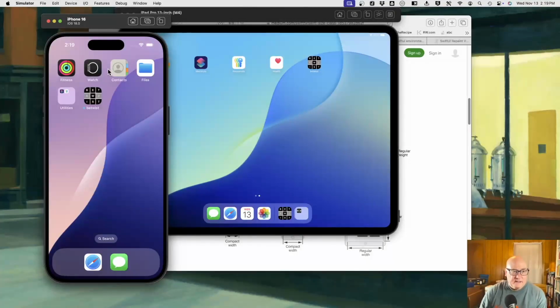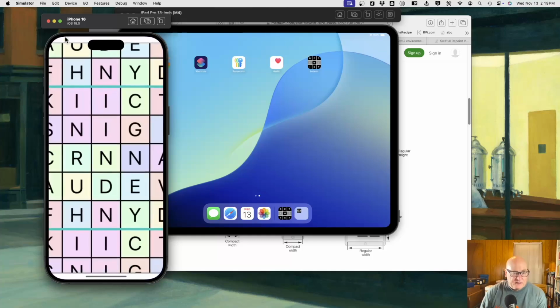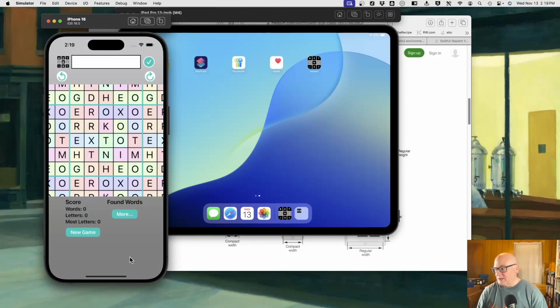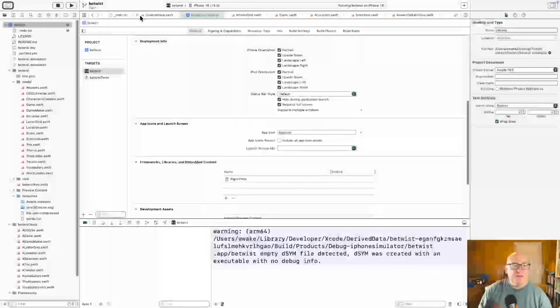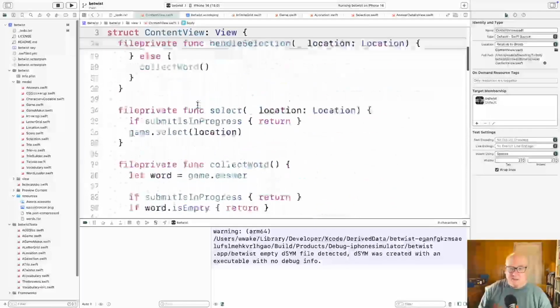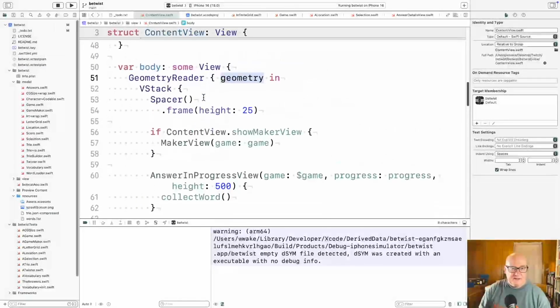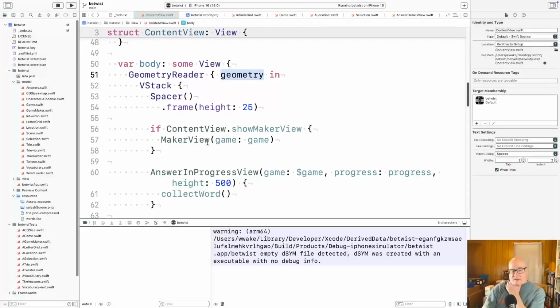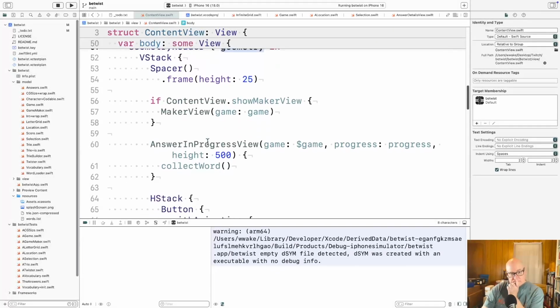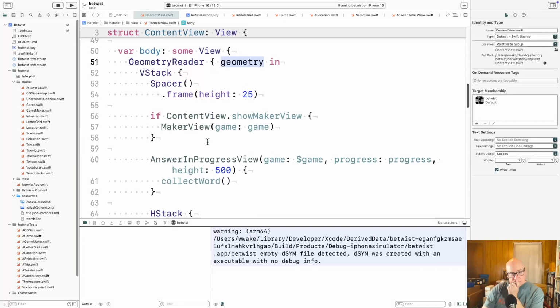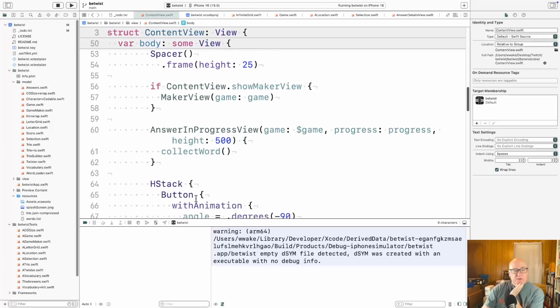So I clicked hide status bar during launch, so it still has the safe area stuff blocked off, but it doesn't show stuff, I think. Okay. All right. So in content view, and I don't know the best way to do this. I think I've got some of it. Show maker view. Okay, that's totally separate. That's fine. Answer in progress view.